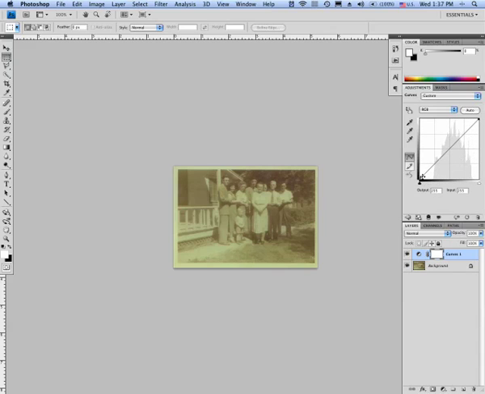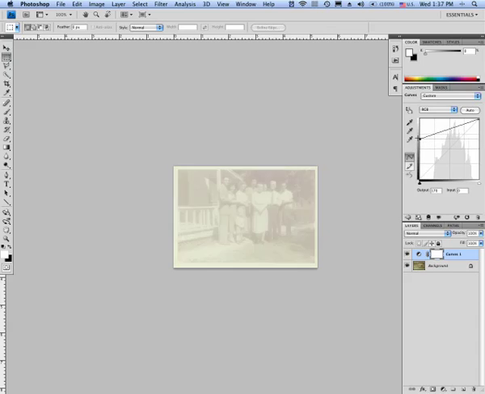Now, the same thing is going to happen if I take my dark values and bring them up. 25% black, 50%, 75% towards the white end, and then all the way white.